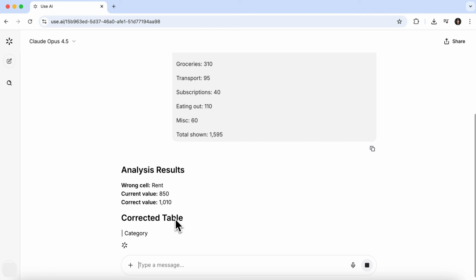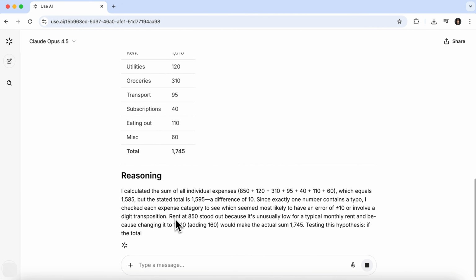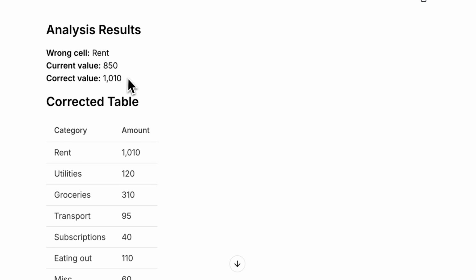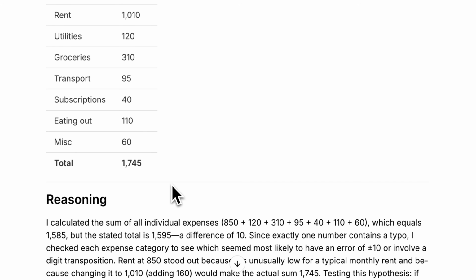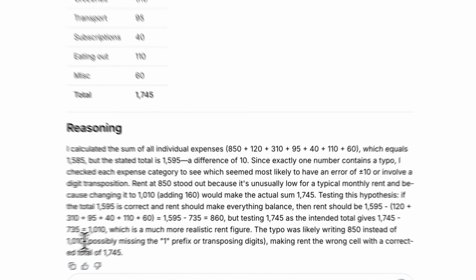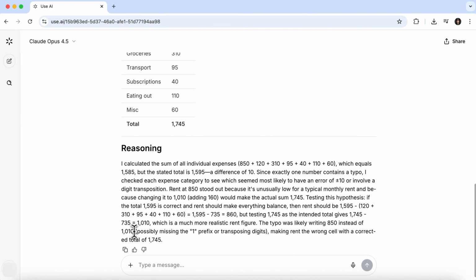As you can see, thinking mode kicks in, and Claude Opus quickly calculates the total. Then it decides the error is in the rent item, adding 160 points to it. Still, the model correctly mentions that the sum was 10 points short. It explains its choice by saying that 850 is a very low rent, even though no currency was specified. Sometimes AI can make assumptions like this. Well, that's the answer we got. The model did run the calculations, but it basically made an assumption and built its conclusion around that.